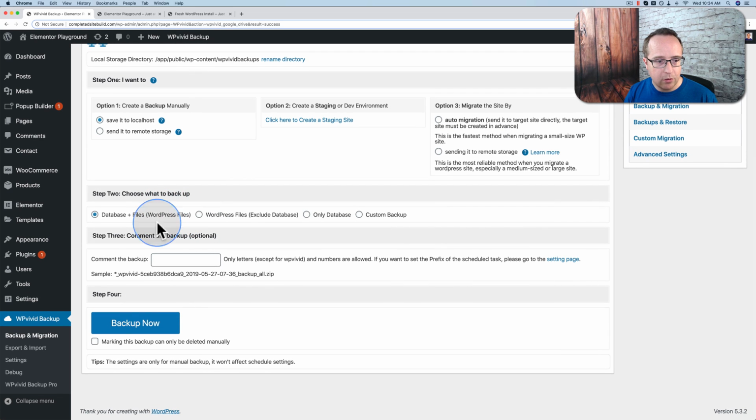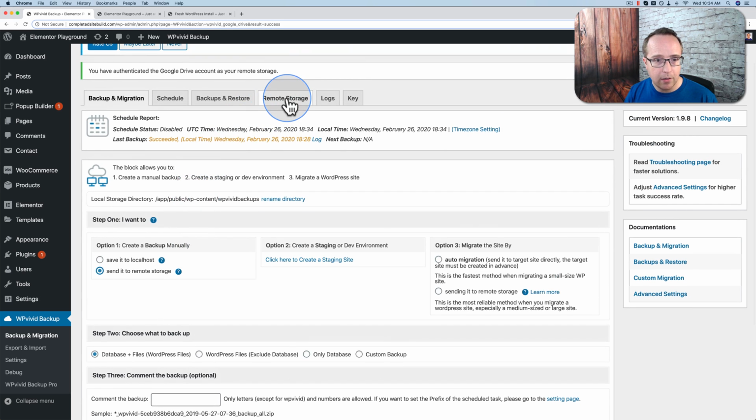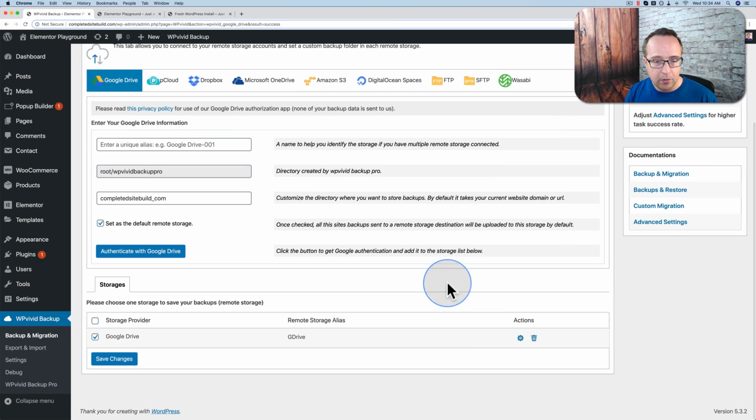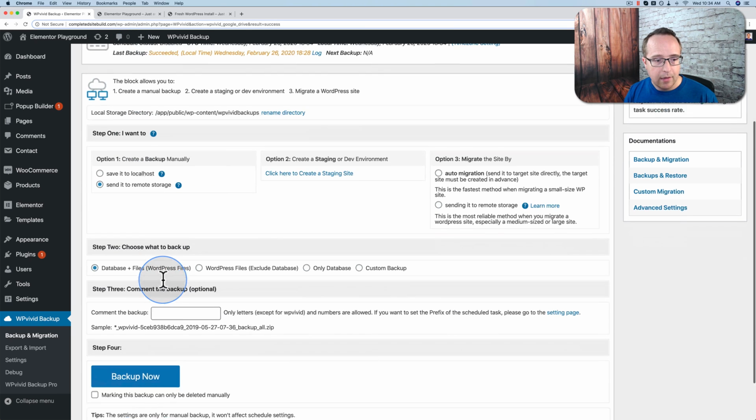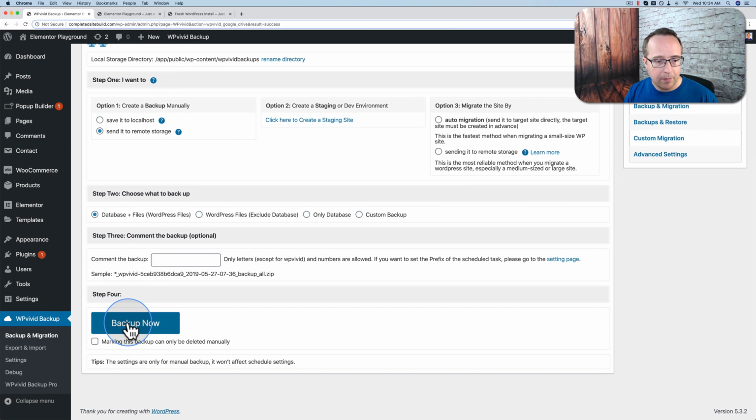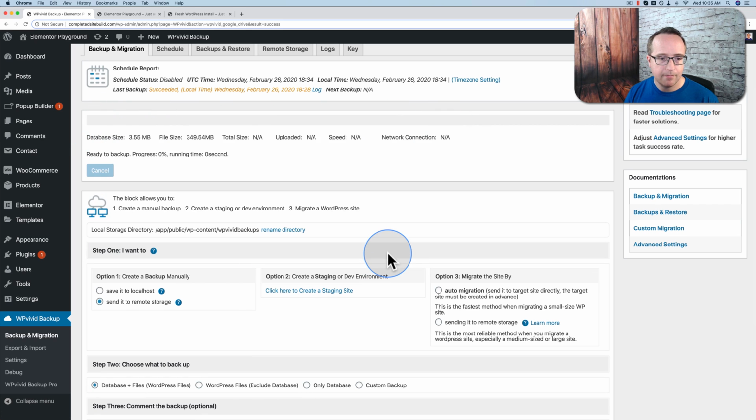If I were now to back up the whole database and all the files, let's just do that now, send to remote storage. It chooses our default one. If we go here, in case you're not sure which is your default one, you have it right here. If you have multiple, you'll be able to choose which one you want it to back up to. I'm going to click on backup now. And that's going to take a little bit longer because this is the site files and the database. So I'm going to fast forward as this backup runs.